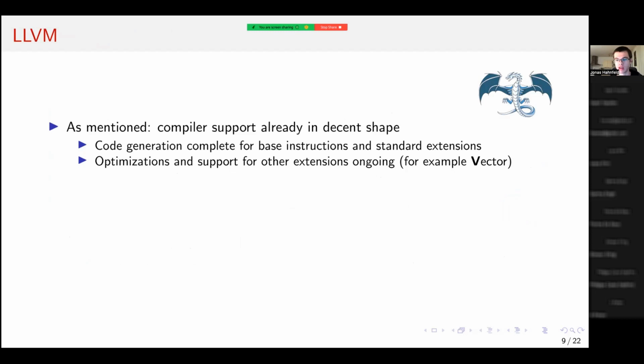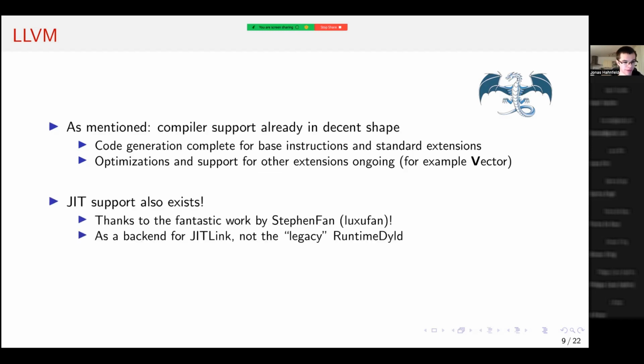extension that I didn't mention yet is the vector extension, which is aimed at high performance computing, for example. That's still ongoing, but all the base integer instructions and all the standard extensions that you really need for running general purpose applications are already well supported. And I was also very pleasantly surprised that JIT support already exists.